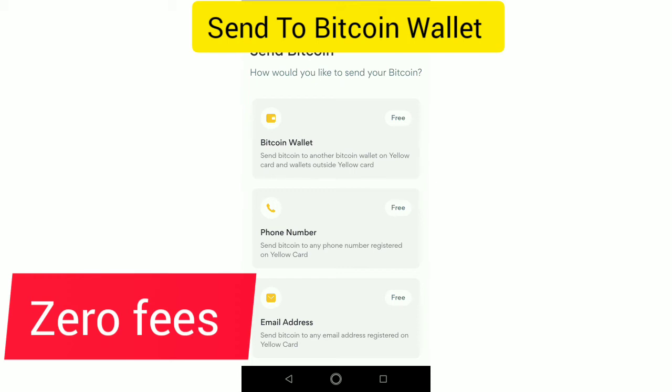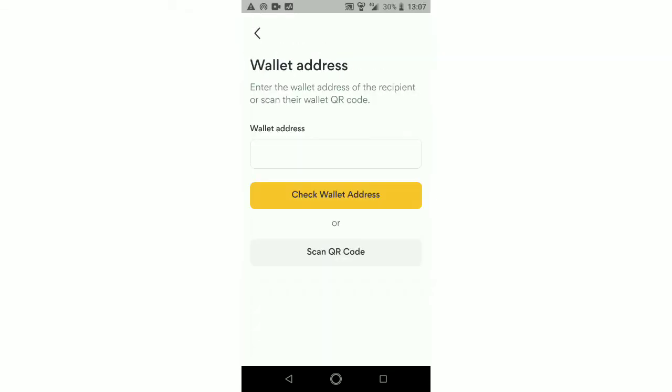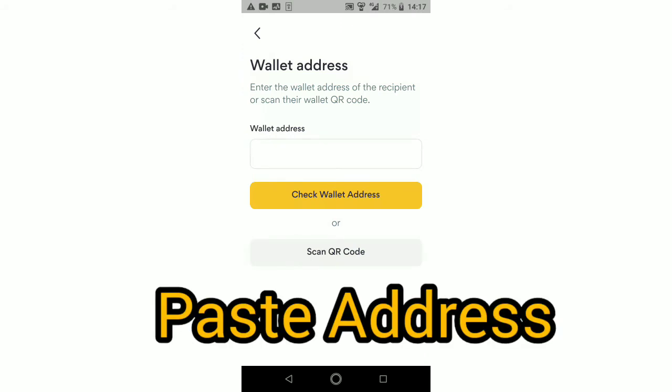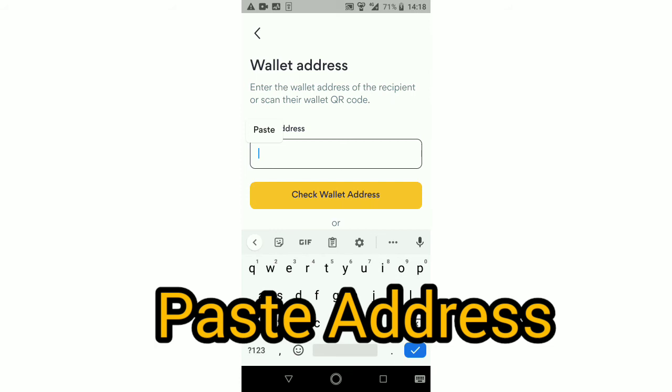For this, we are going to click on Bitcoin wallet. So enter the wallet address of the recipient or scan their QR code. So I'm going to send it to an external wallet. So now here you ask the person to give you his wallet address, or either it's another person or it's your own wallet address. So for this case, I've already copied my wallet address where I'm going to send them, and I'm going to paste it here.